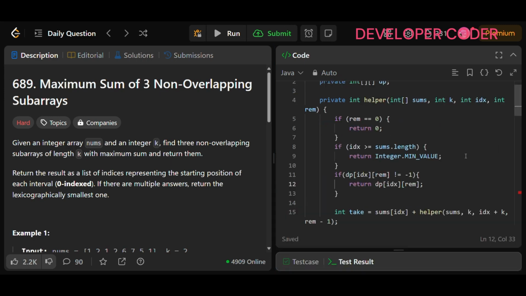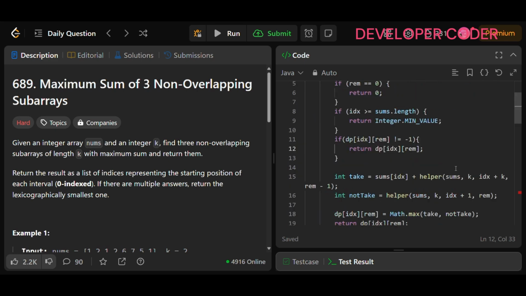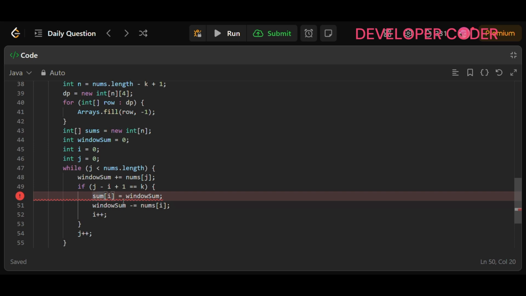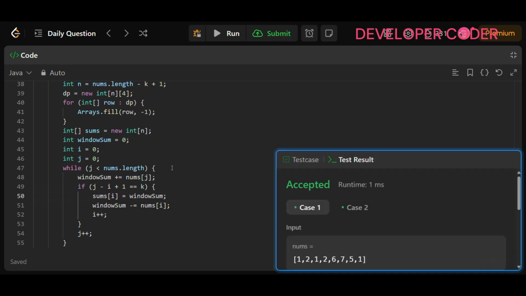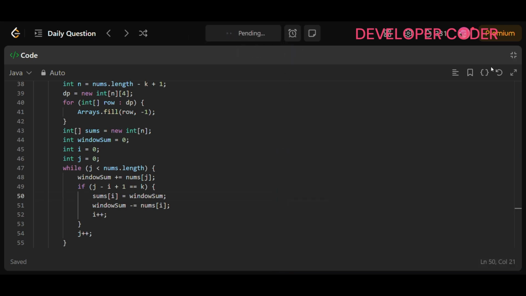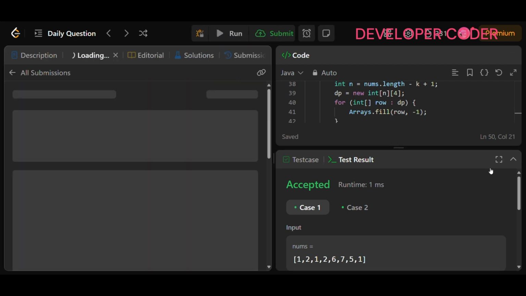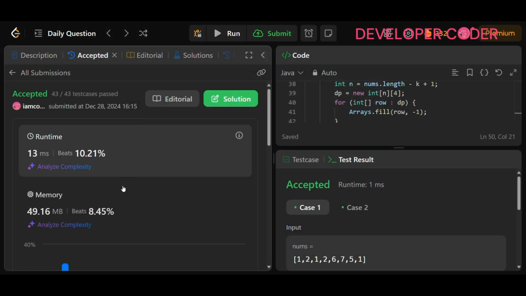Okay, so here I think we need to write sums now. Where is the error? One second, let me zoom it. Here it should be sums now. Okay, let's run it again. Okay, all the test cases have been accepted. Now let's submit it. Okay, so see, our solution is accepted, right?